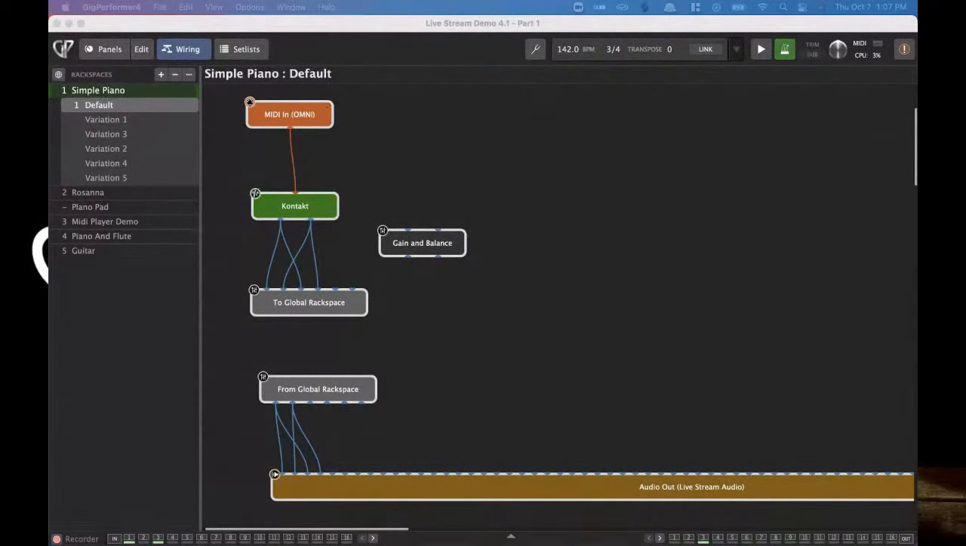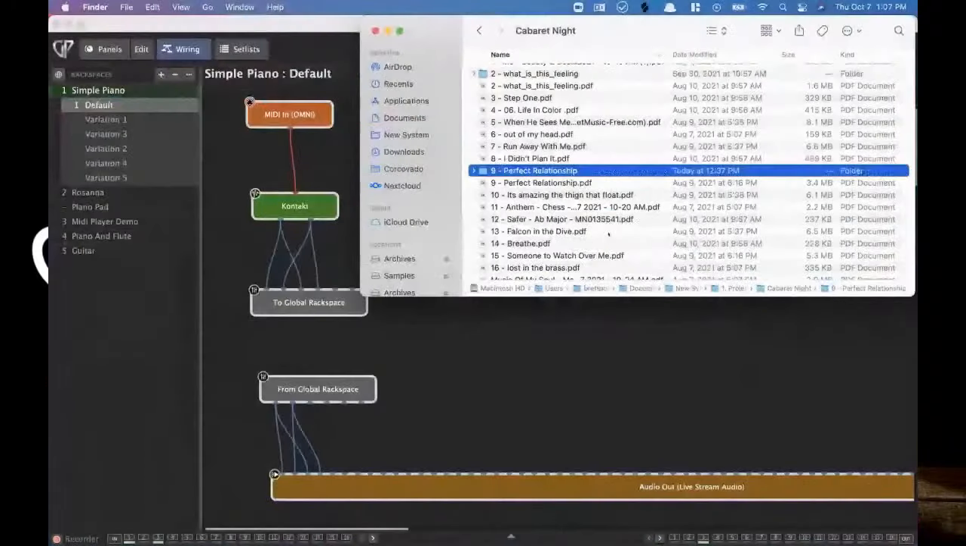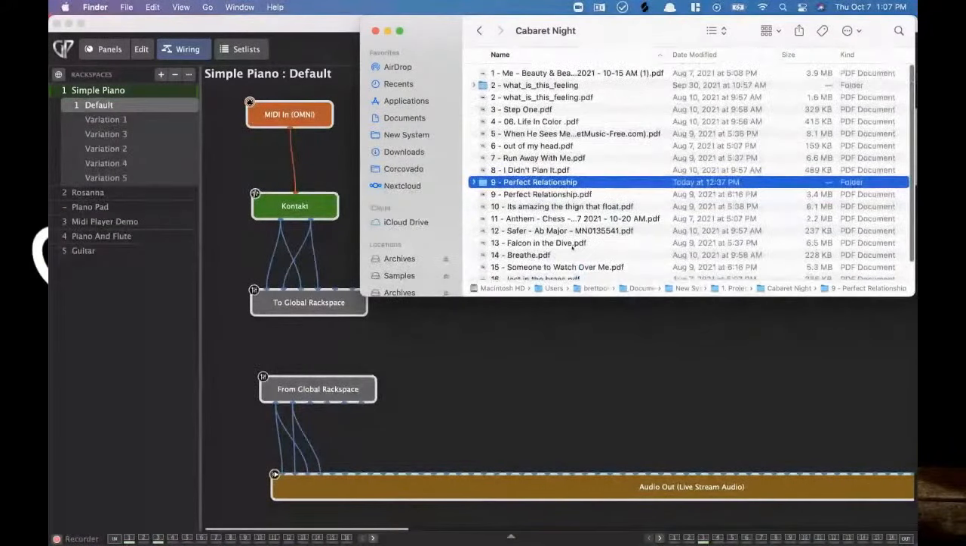What Gig Performer allows us to do now is to drag PDFs in and use them from within ChordPro. So right now, I've got a cabaret night that I did a while ago. If there are any musical theater players in the house right now, let me know. That's actually where my roots are, and so PDFs I am extremely familiar with.